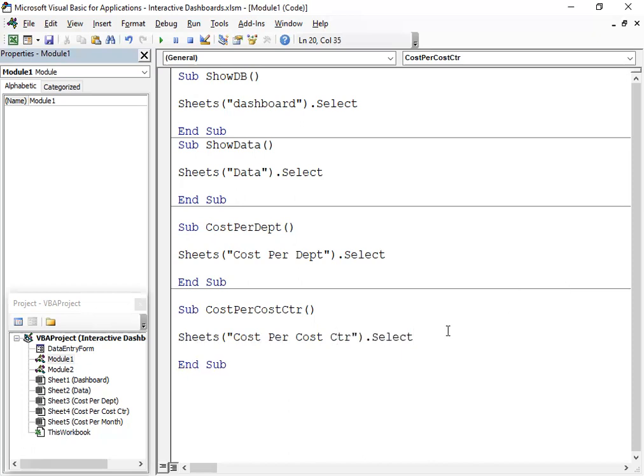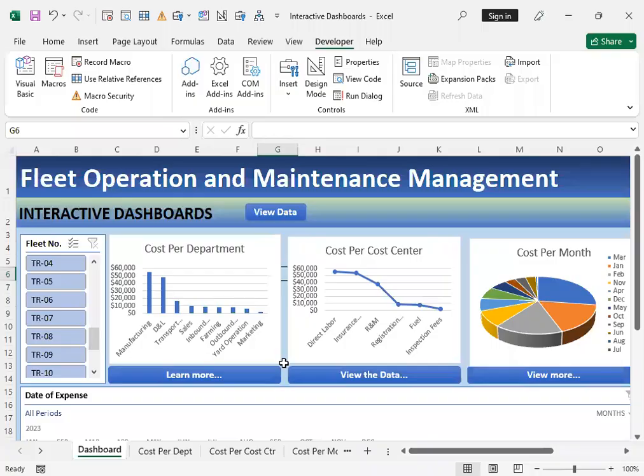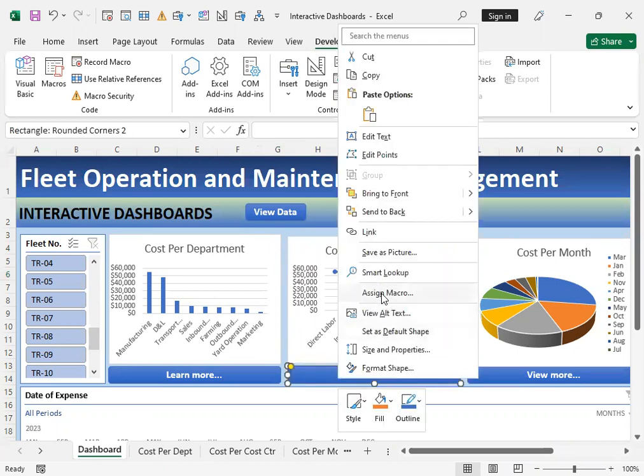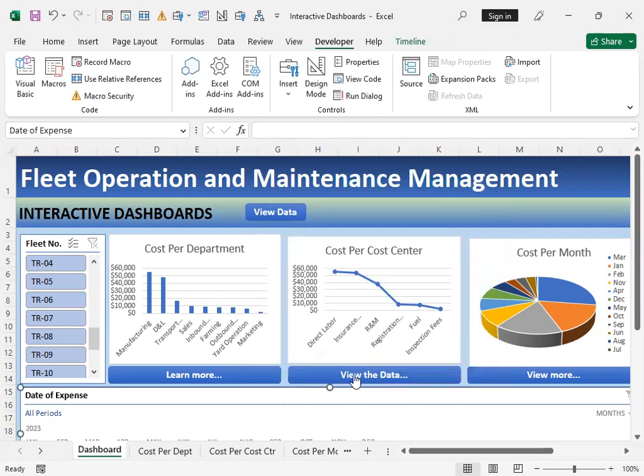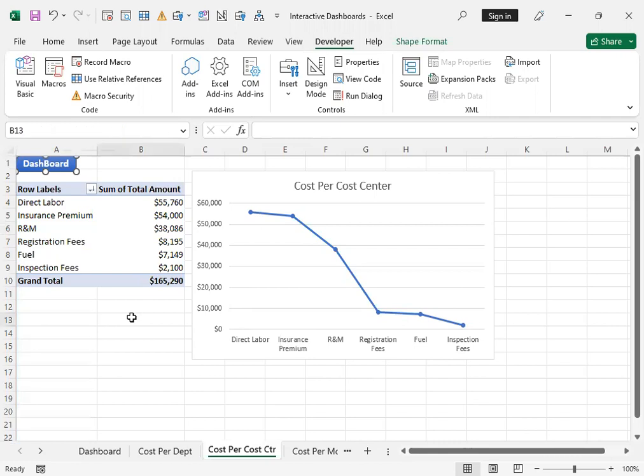All right, cost per cost center, that would be our macro for the second pivot table sheet. Let's go back, then right click here, assign macro. Remember the macro, cost per cost center. Click OK. Then you got it. You have the details, you can see the direct labor 55,760, etc. Then go back to the dashboard.